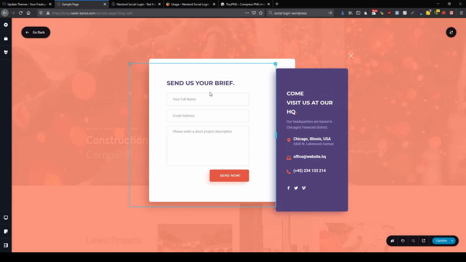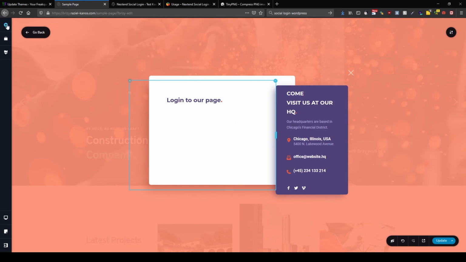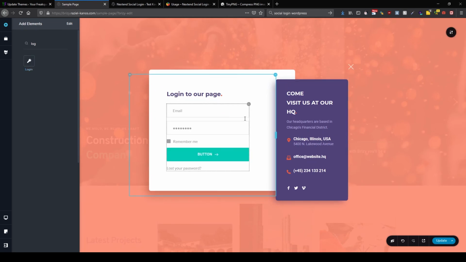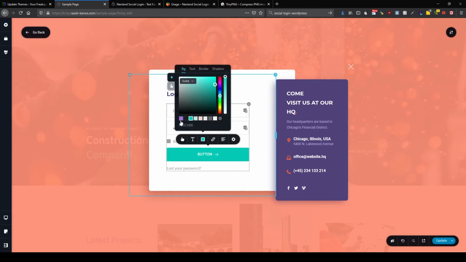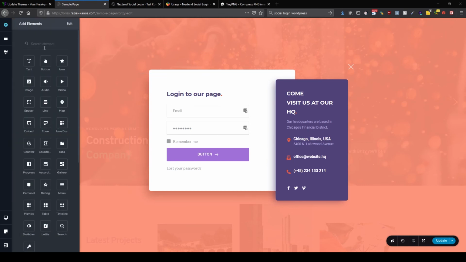And now, for example, here you send us your brief. We don't need that. Log into our page. Let's remove this one there. No, the whole thing. And let's add the login. There we go. Okay, now what we want to do is make sure that the colors fit, more or less. And let's add our shortcode.